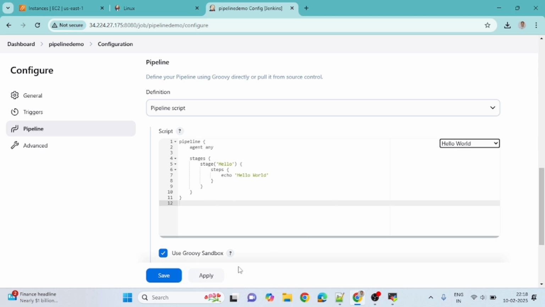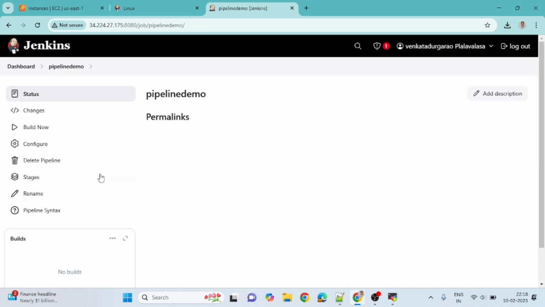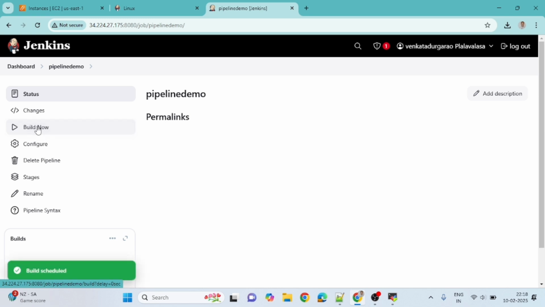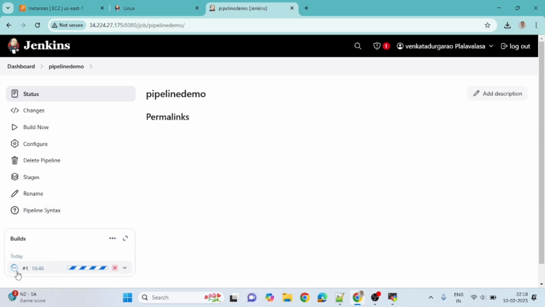Let's click on Apply and Save, and build this job also. So right now I am building this pipeline demo job. Click on Build Now. Right now the build will start here. Once it is successful, it will come in green color. See, successful. Click here.